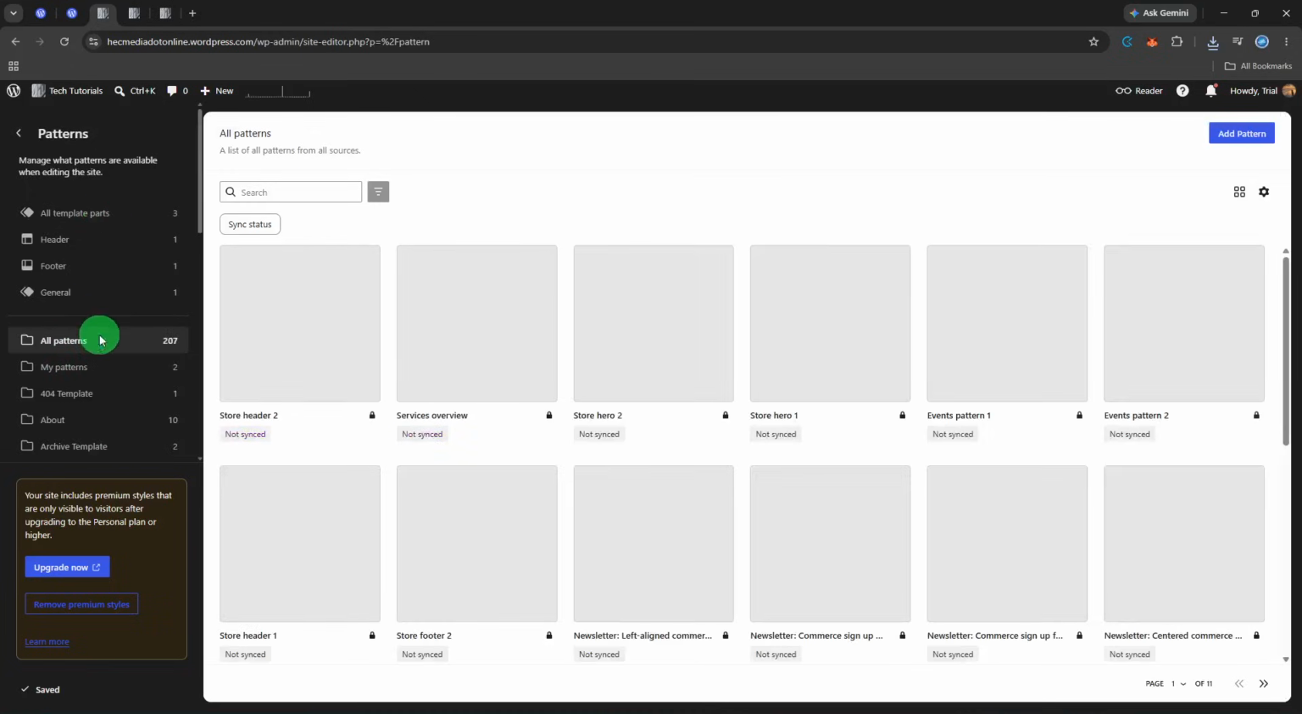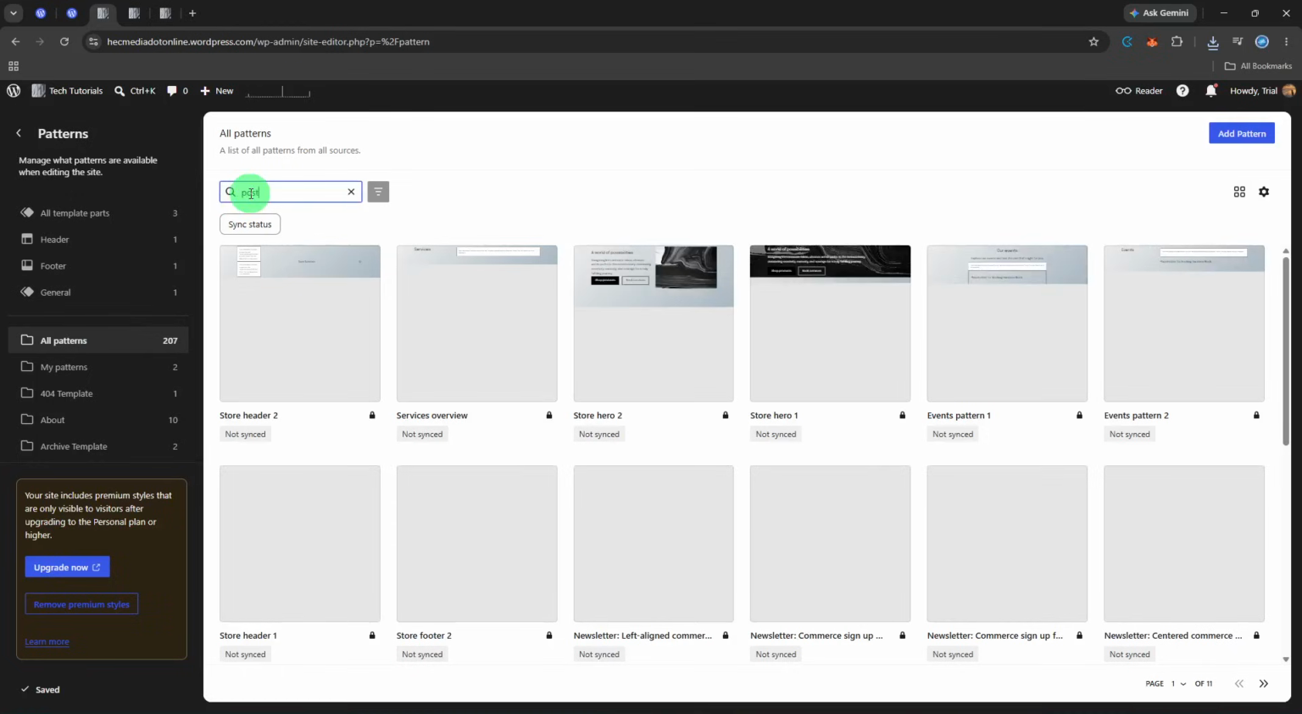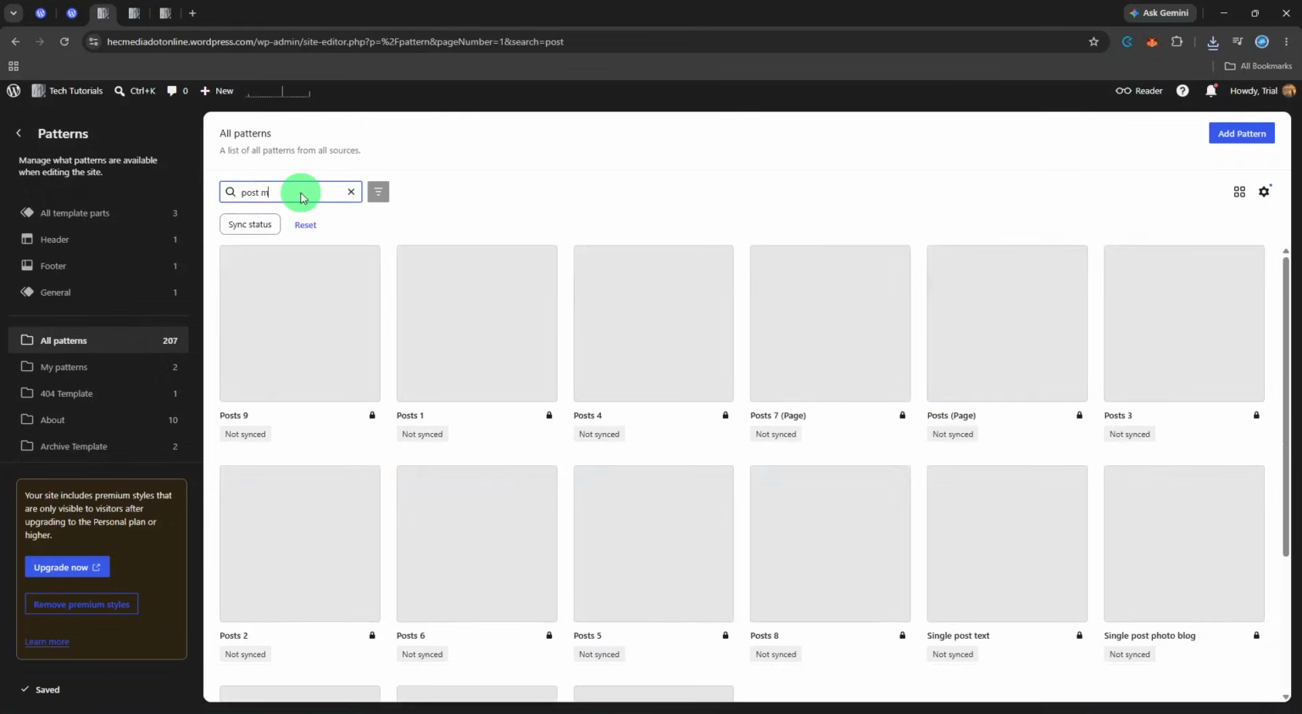If your theme has a separate post meta area, this is where it lives. Look for Post Meta or Post Details depending on your theme, and open it. If you don't see Post Meta here, your theme probably puts the date straight into the single post template instead.